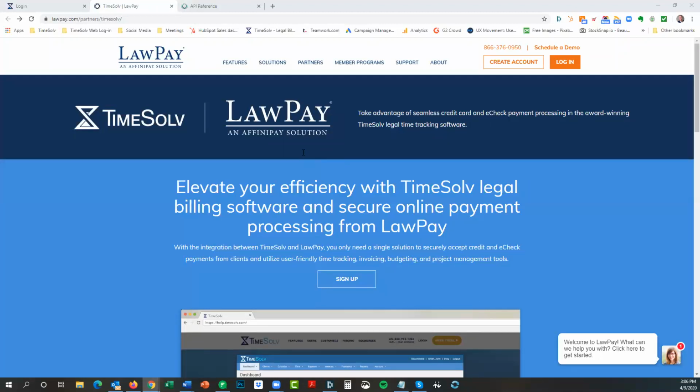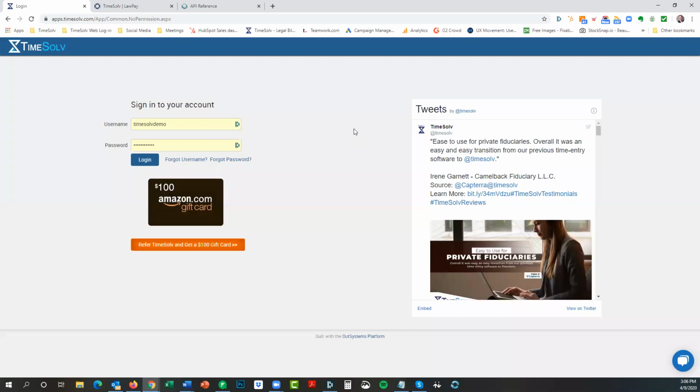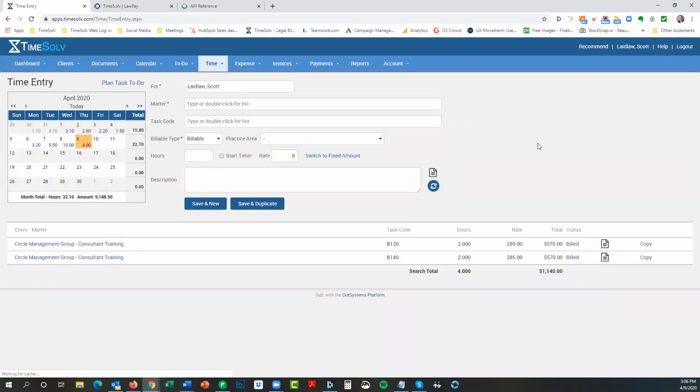So lawpay.com/timesolve, you have a LawPay account, that's great. So now, what is the next step? How do we actually get LawPay talking to TimeSolve? Let's go ahead and log into my TimeSolve account here, which I'm hoping you are all very familiar with.